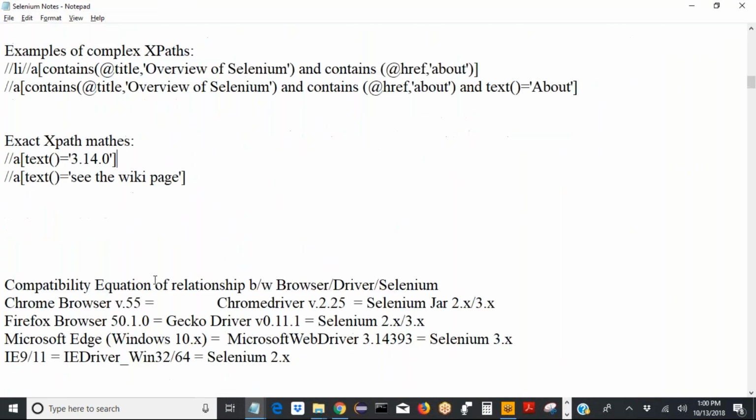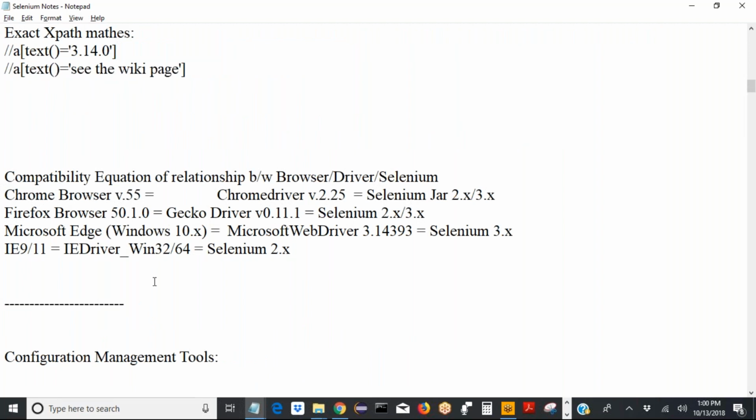Okay, so now going forward, we will see this in Eclipse tomorrow onwards, because today it's almost over. Compatibility wise, I've already told you, right? These are the old compatibility.